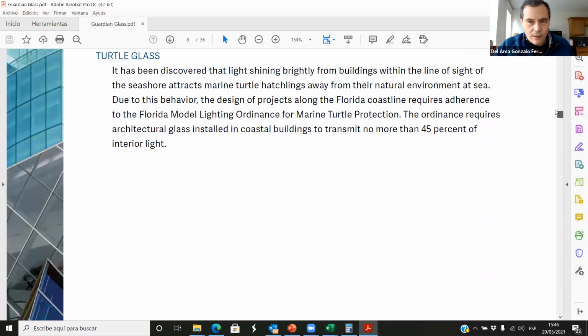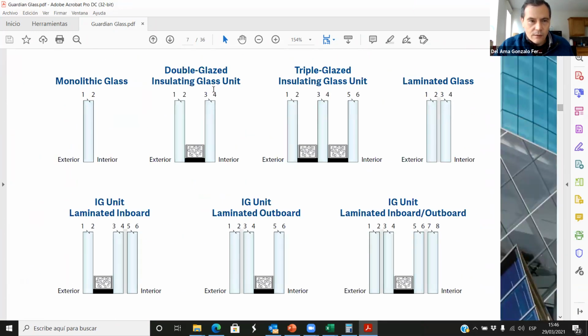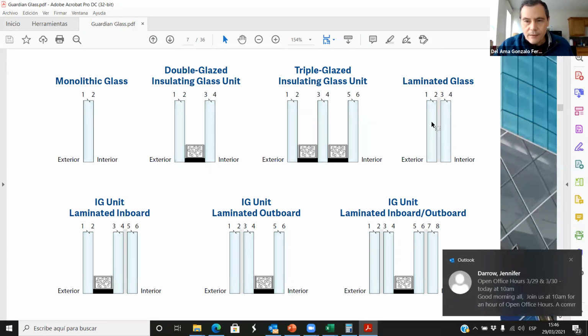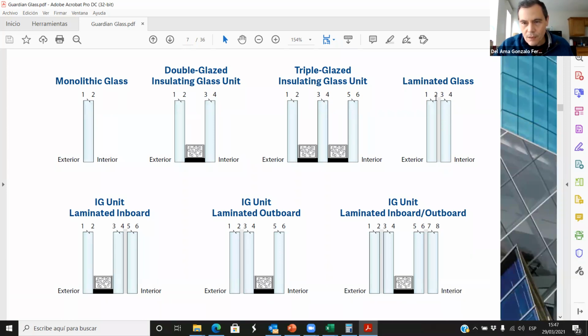Well, here we have the difference between single, double, triple, and laminated glass. A laminated glass is not a double or triple glazing. A laminated glass is glass that has a glue. It's not glue, but it's something that sticks two glass panes to each other. This can be transparent, or it can come with a color. Okay, but this is the laminated glass.